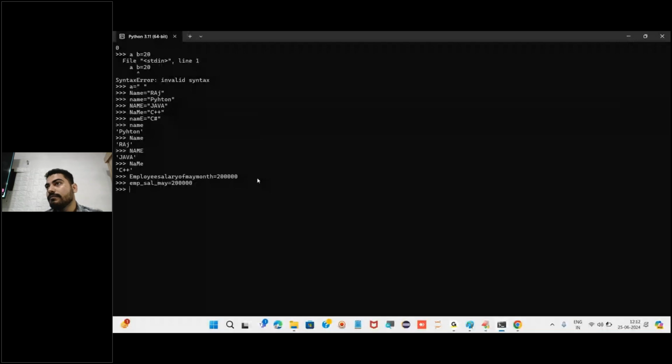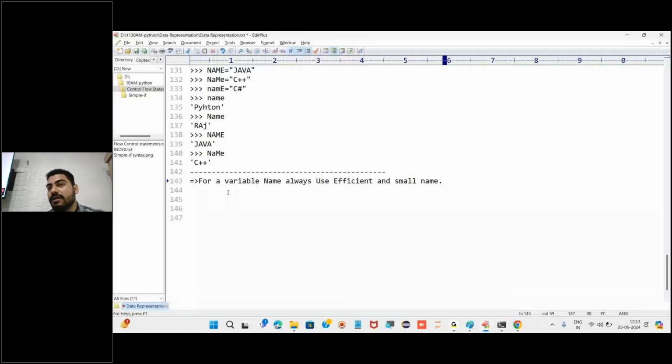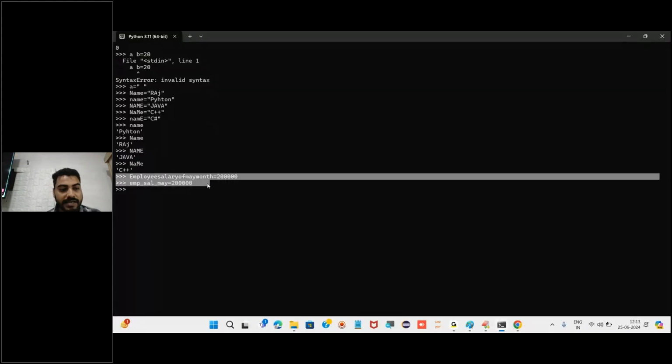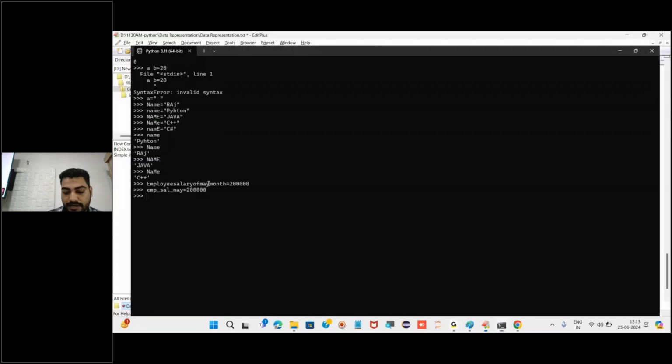which one is better? The second one, because it is also reducing the code complexity. By seeing this, anyone can get confused, and by seeing this, it is simple to understand. As well as, if you check here, it is also taking less time to write, right? Less time to read, less time to write. So this is the recommendation, I can say, for a variable name, always use efficient and small names. Okay, simple. So these are the rules to follow while declaring variables.